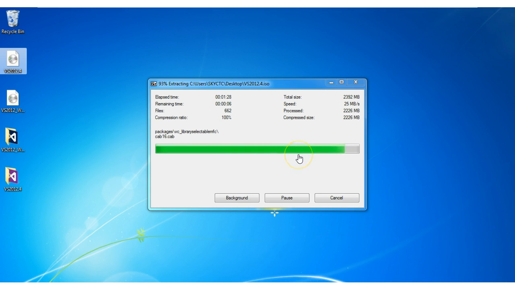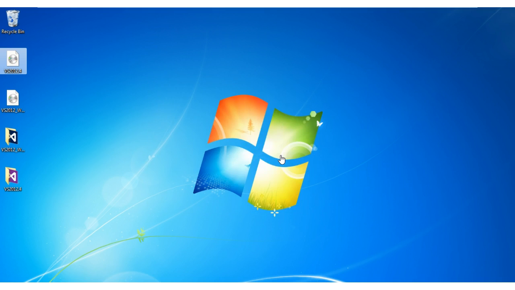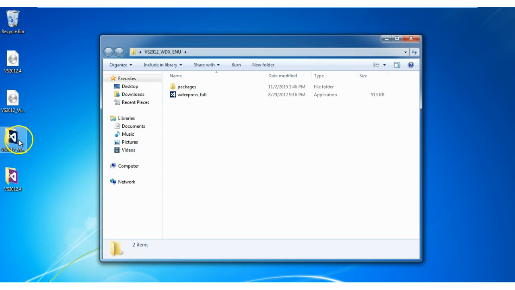Just waiting for the files to finish extracting here. It'll take a couple more seconds. Alright, once they are extracted, I need to use the full installer first. So the one that just simply says WDX ENU, this is the first one that I need.